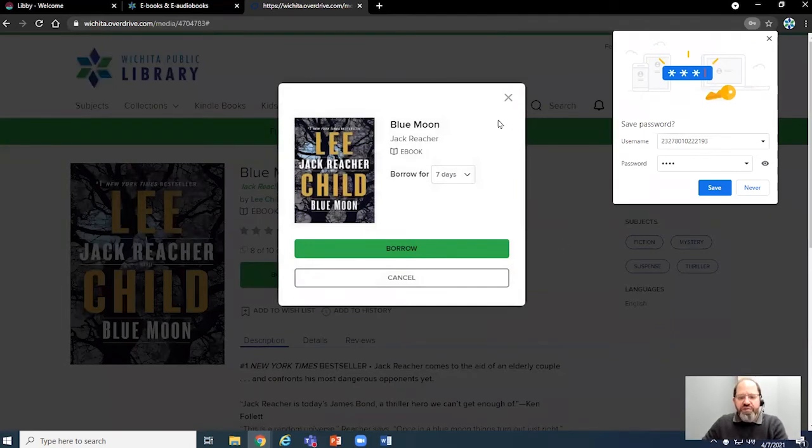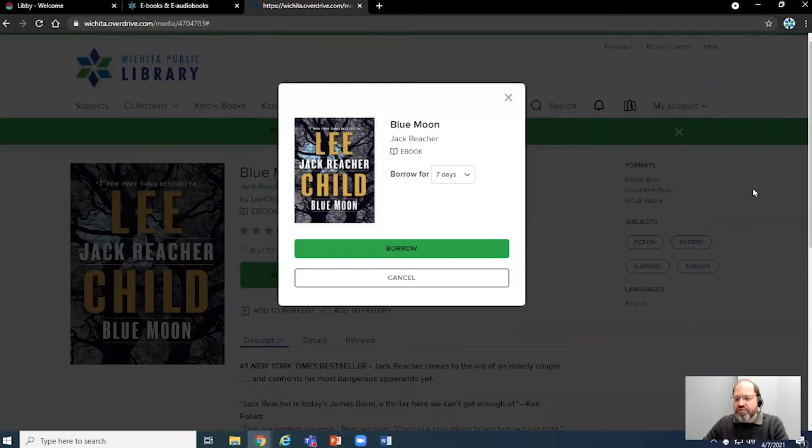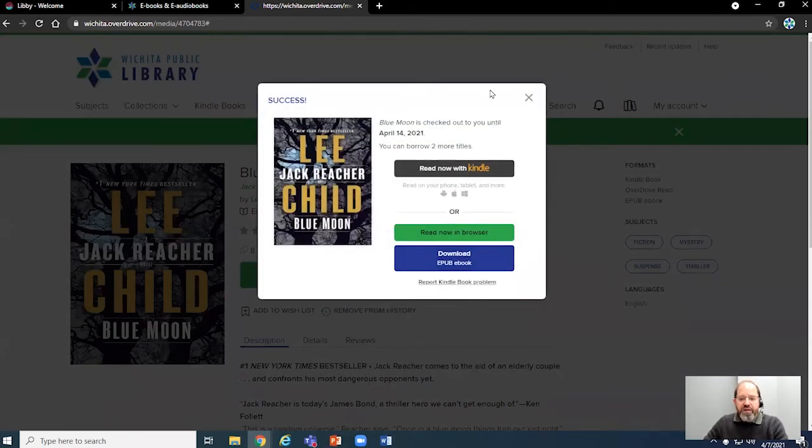So now it's offered to loan me this for 7 days. I don't want it to remember the password on this computer. I've got my options here for 7, 14, or 21 days. I'll just keep it 7, click borrow. And now it says it's checked out to you until April 14th. You can borrow 2 more titles because I already have a couple checked out on this account.